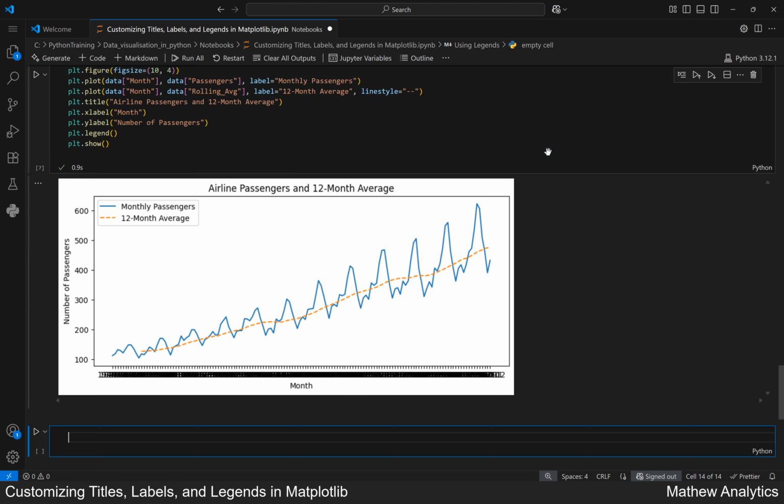Let us give our legend a custom spot, size, and style. Legends can be moved using the loc option. Here, it is placed at the top left. We can also increase the font size and add a title to the legend. Frame-on adds a background box. Face color changes its color. Custom legends make your plots look nicer and easier to use.